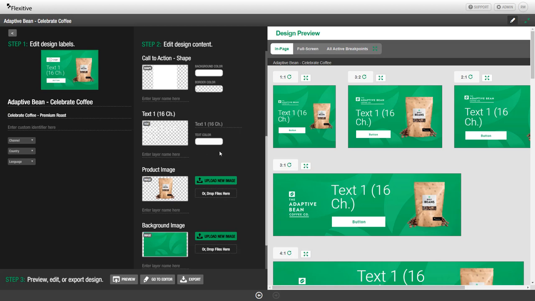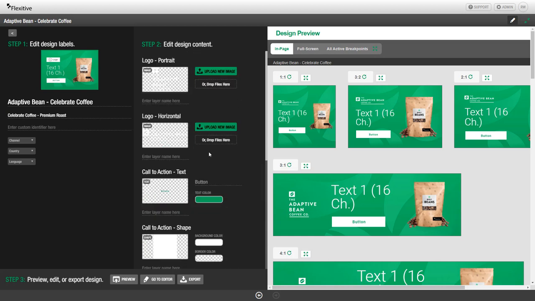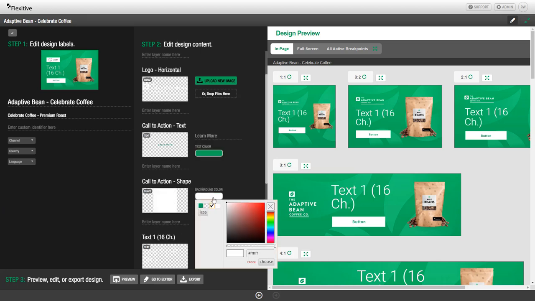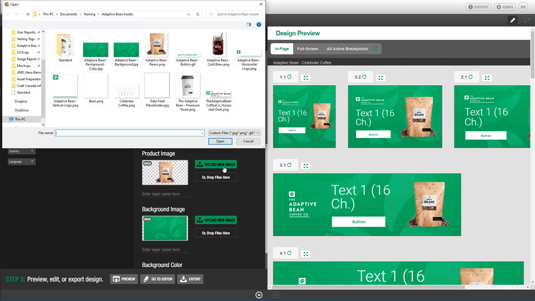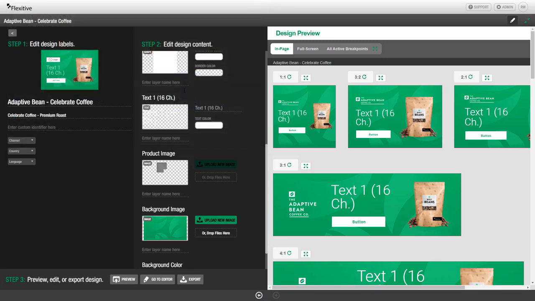I can also edit the design content. Say, for example, if I wanted to change the button text here to read as learn more, I simply update the text in this field here, and it's going to update this button text for my design. You can also do things like change the color of your text or any shapes that are in your design using this color picker. Or if you'd like to add a new image, you simply click Upload New Image, and you can upload an image to replace, in this case, the bag of beans.